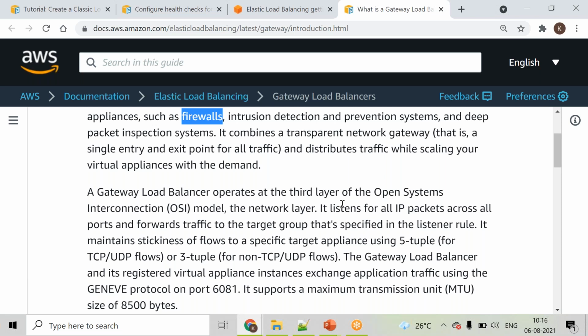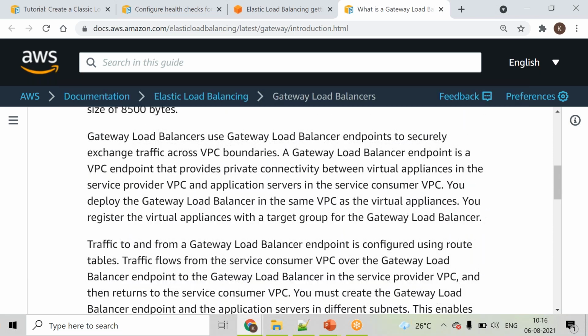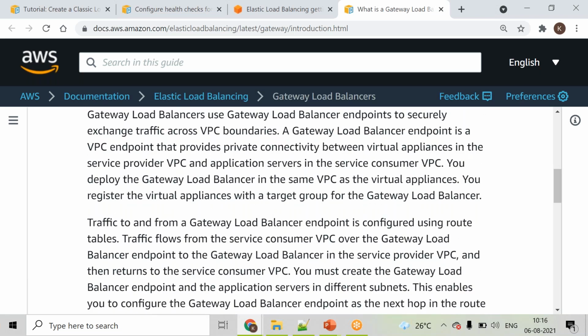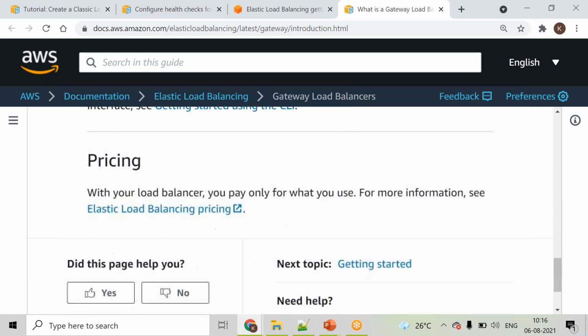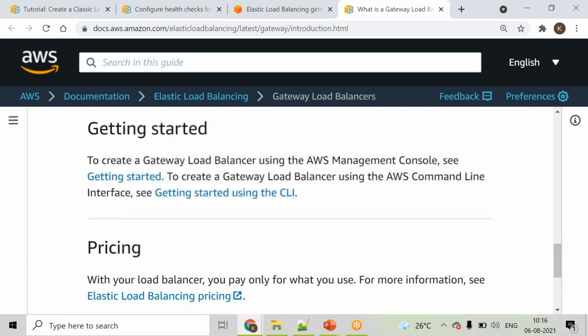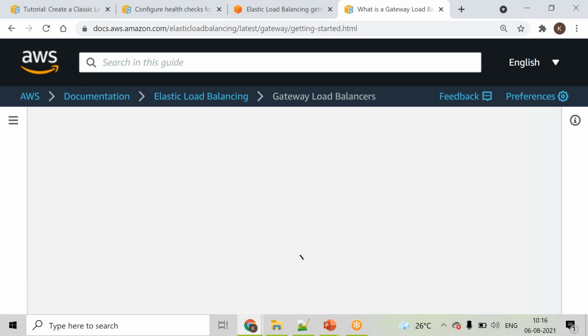That's the reason we call it the third layer of your OSI model, right? Here it will ensure that the listener rules are enabled, and then they are able to forward the connectivity to that particular type of load balancer. So this is much about it. If you want to go through the environment, you can click on this getting started.